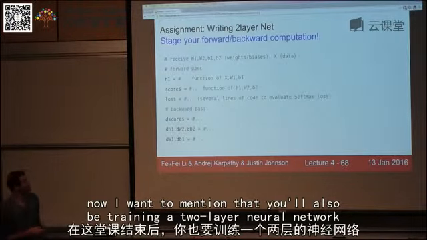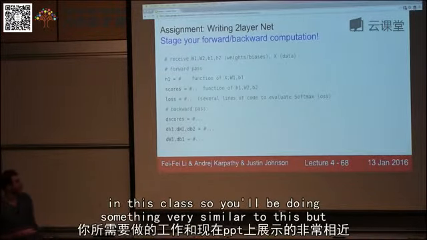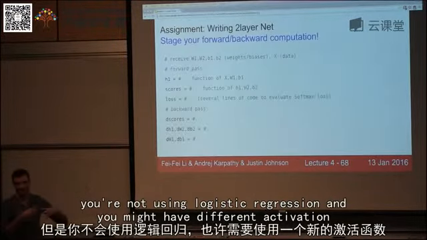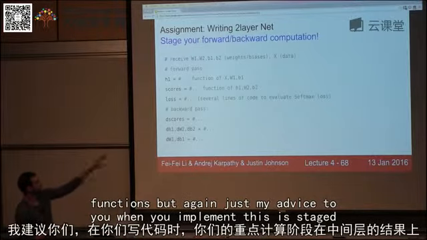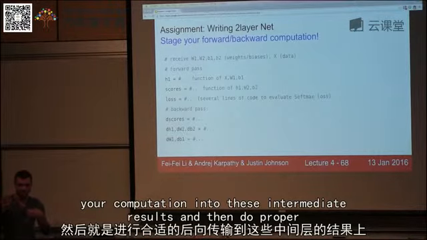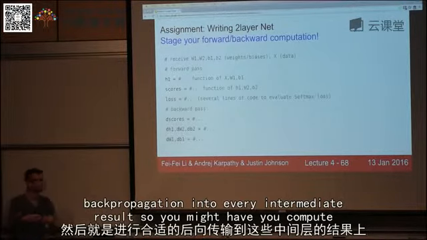Now I wanted to mention that you'll also be training a two-layer neural network in this class. So you'll be doing something very similar to this, but you're not using logistic regression, and you might have different activation functions. But again, my advice to you when you implement this is to stage your computation into these intermediate results, and then do proper backpropagation into every intermediate result.